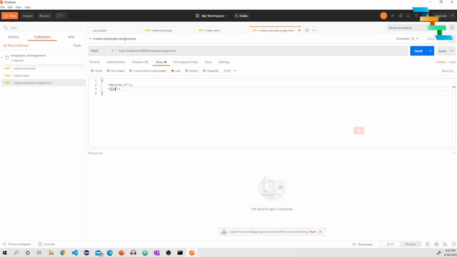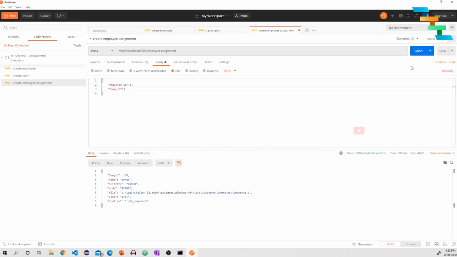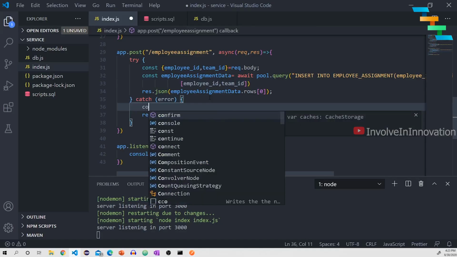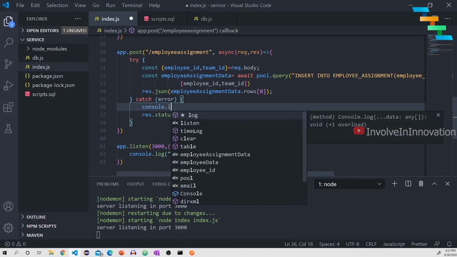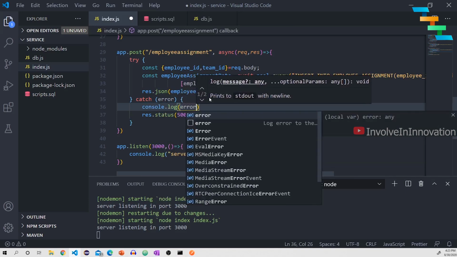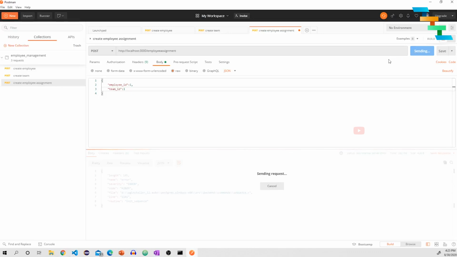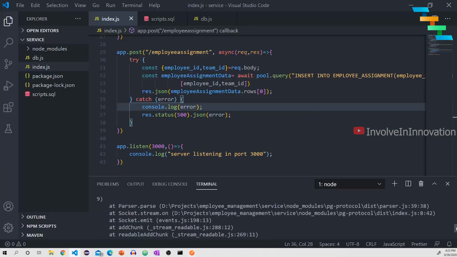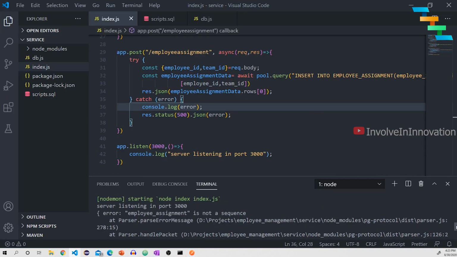Now we have created a request, and we have already created employee ID 1 and the team ID 1. Now we will try to execute, and we got an error. We will try to log this error here. Console.log. I will try to go to the Postman, execute this again. Let's see what error we are getting. The employee assignment is not a sequence.